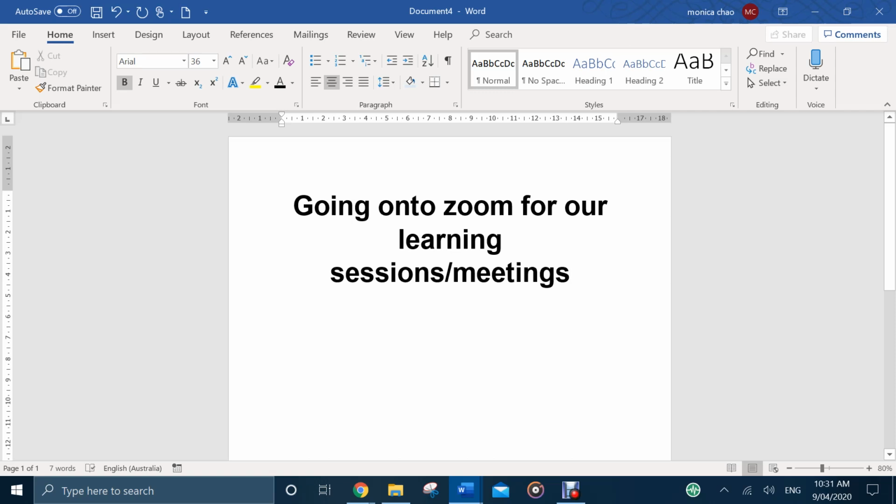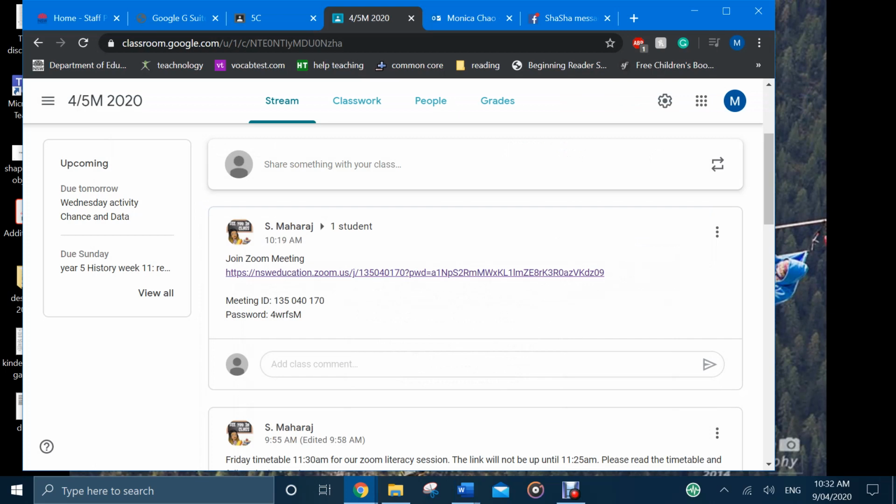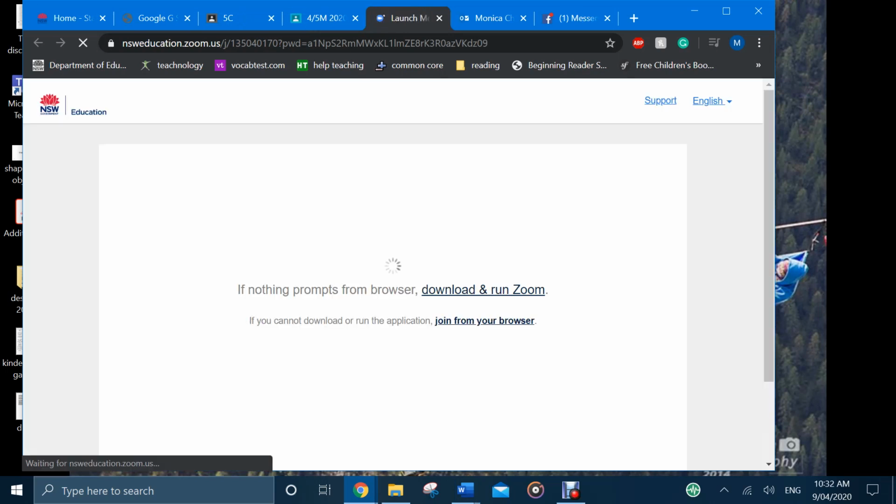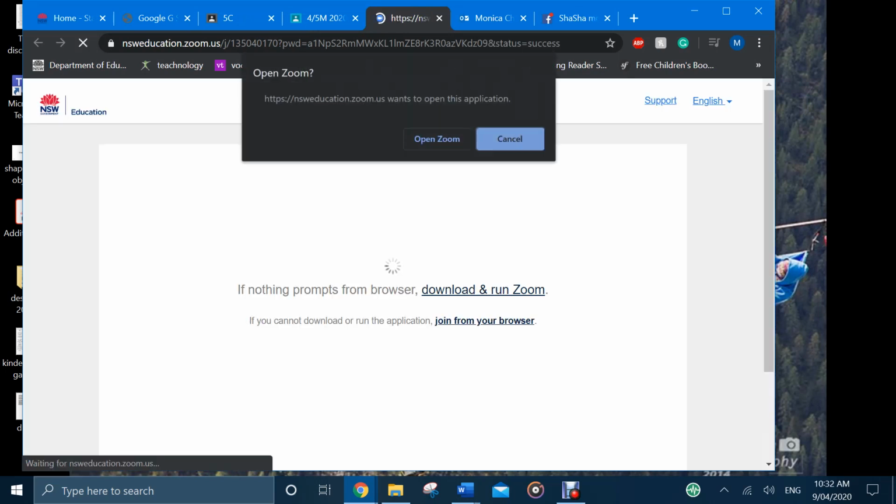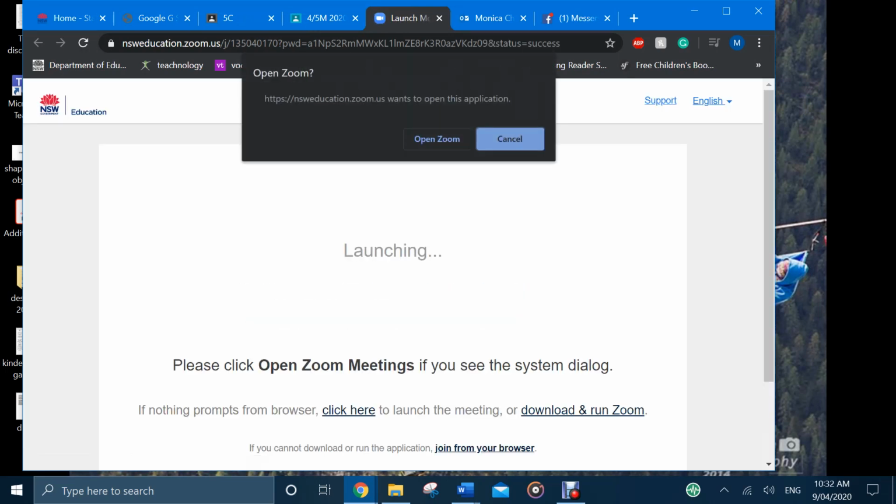I'm going to teach you how to get onto our school's Zoom for each class. So what you need to do is click on the link that your teacher sent you via Google Classroom. You are to download Zoom. You can also join in from your browser. So if you have a laptop or a computer, you can join in from your browser rather than download it if you can't download it.